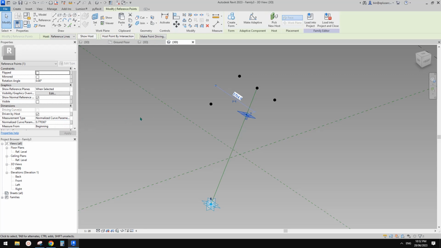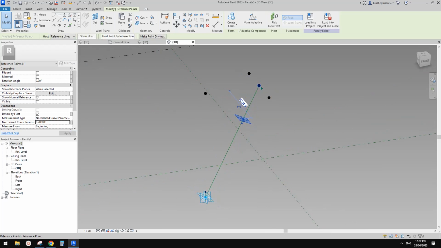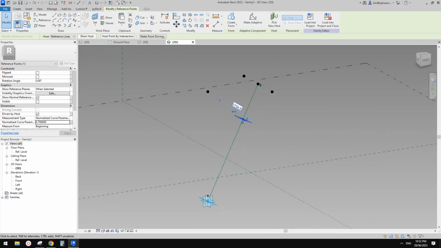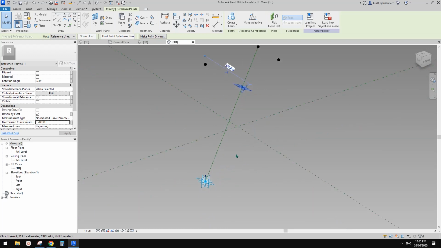If you wanted to use a percentage, for example, you can use normalized curve parameter. This controls using the percentage. So for example, if I type 0.7, it means 70%. On this line, this is 30 and this is 70. Okay, so you can also use segment length, and for example, you can use the distance between this point and this point. So what you need to do is just drag this from here to here. It makes more sense. So this is correct.